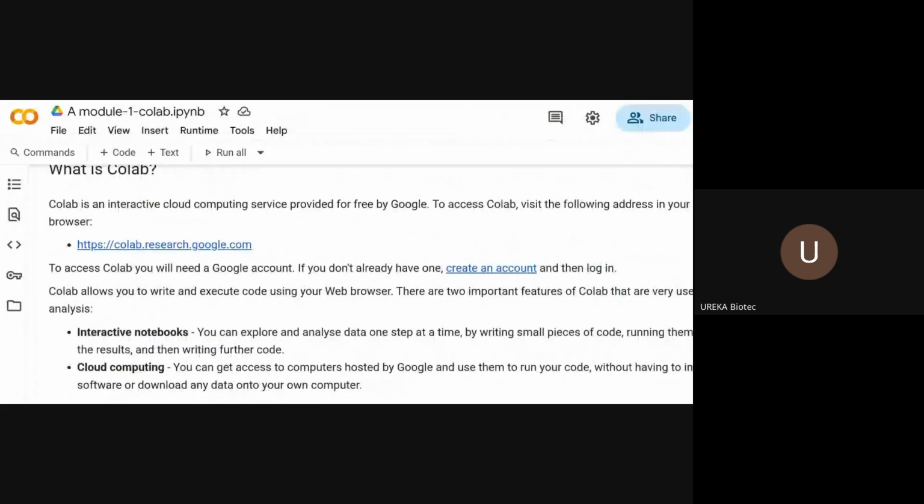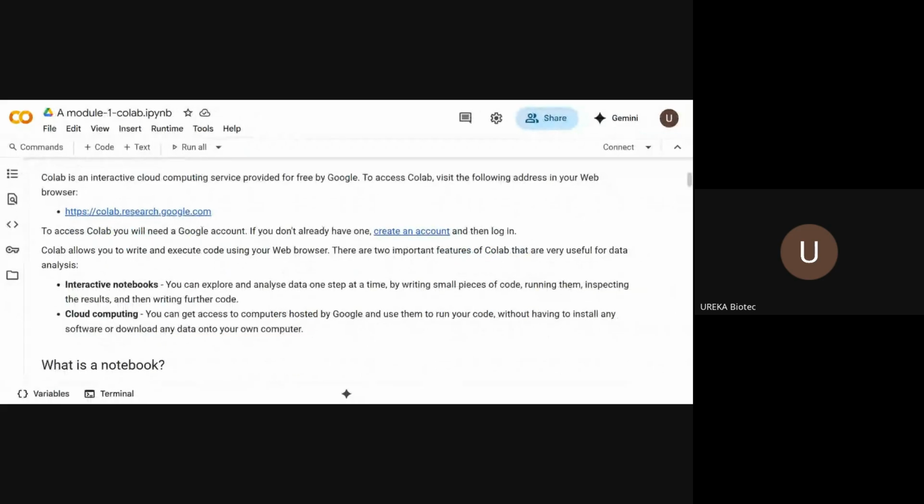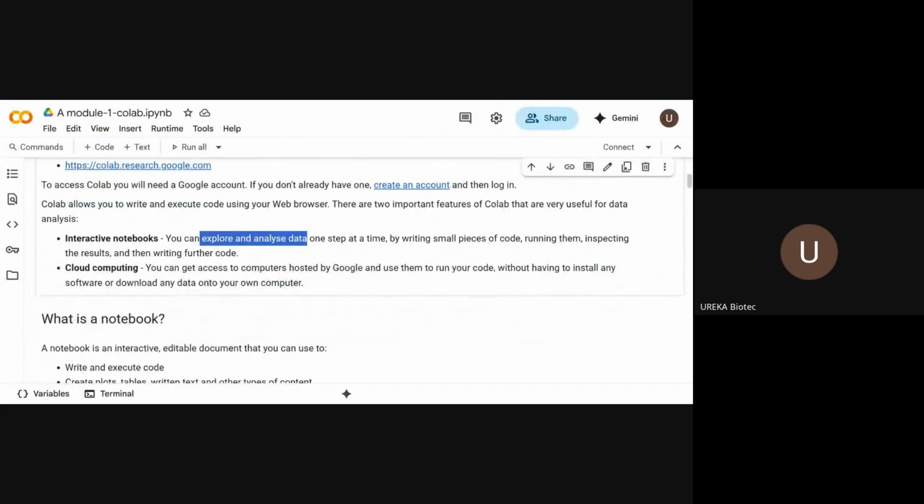All right. So what are the two important features of the Colab notebook? We see that it's quite interactive, so you can actually explore and you can analyze data just one step at a time. So you may not be able to automate it, but I have been able to automate it. I created a number of interactive notebooks that I used to make my work very easy. So you can actually write a small piece of code, one piece at a time. But let us also continue.